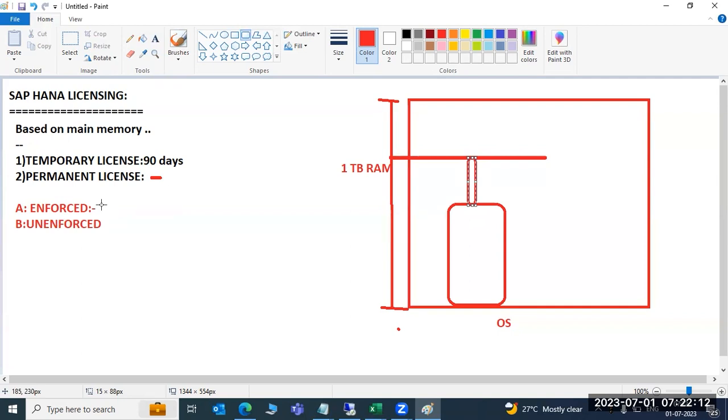Why? Because HANA license is based upon the main memory. How much memory you want to use, only that much license you have to purchase from SAP. So if you purchased only 800 GB, HANA will start using the memory, and once it reaches the threshold of 800 GB, immediately the HANA DB will be locked from the operations. So this is the enforced license.